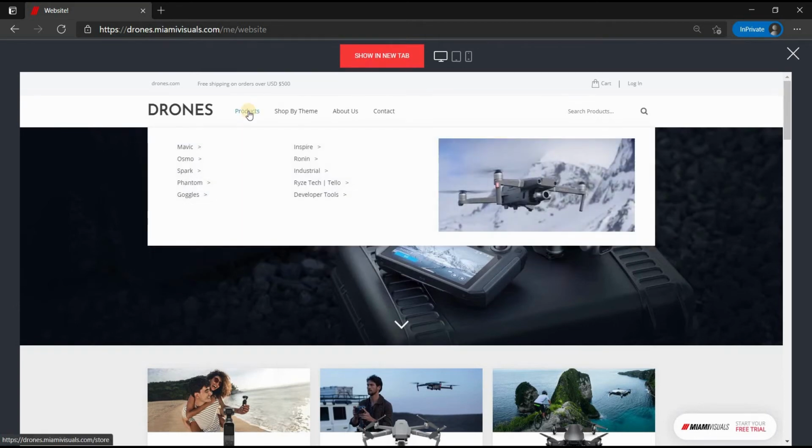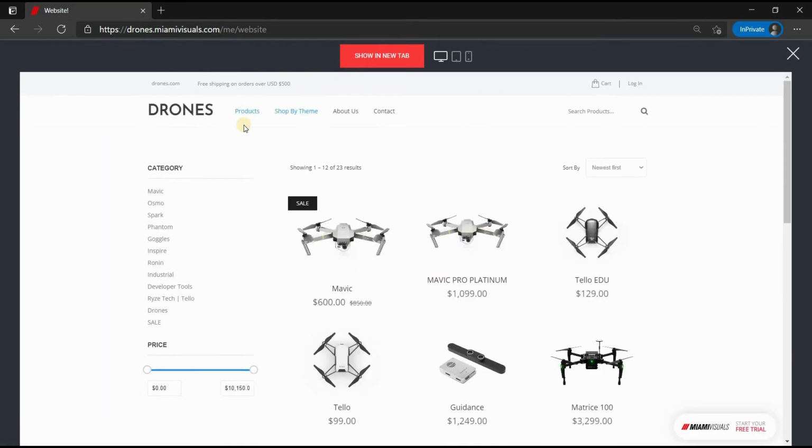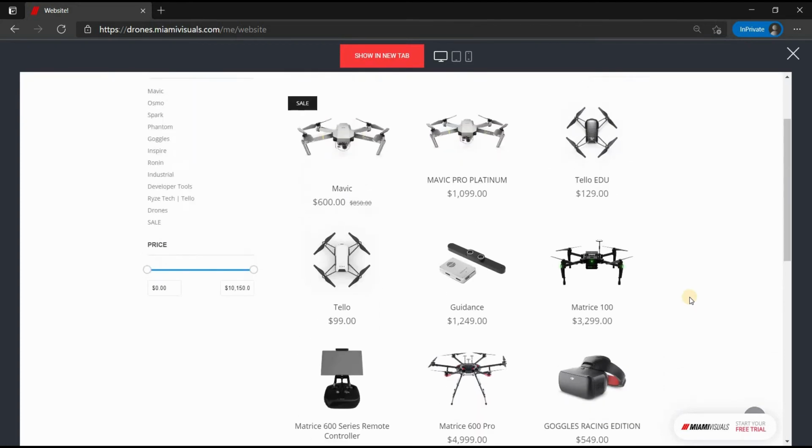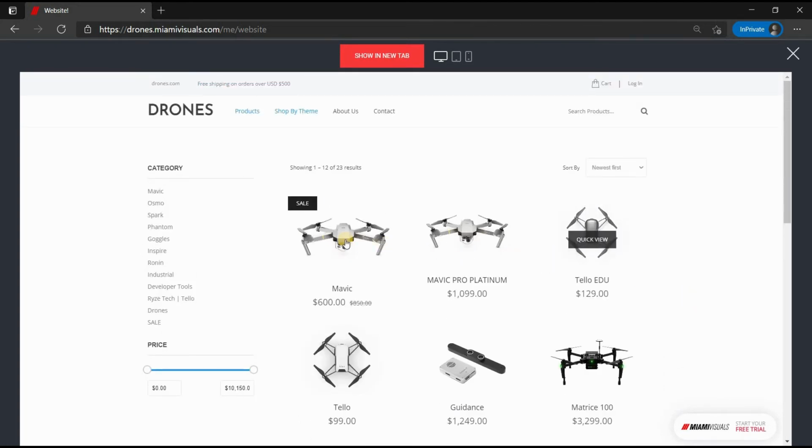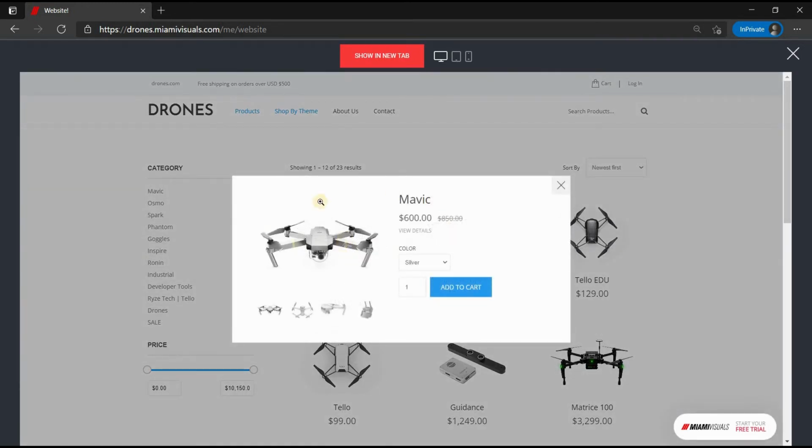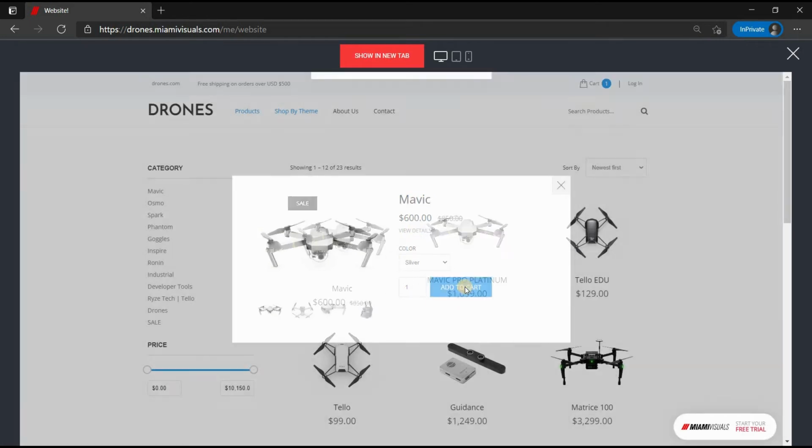Click on the Products tab on the menu to see all your offers. This is how your products look on your products page. And there is an option to have a quick view of each product. So if you click on this black button, images of the product, its name and description will be displayed, as well as the option to add it to cart. Let's click Add to Cart.